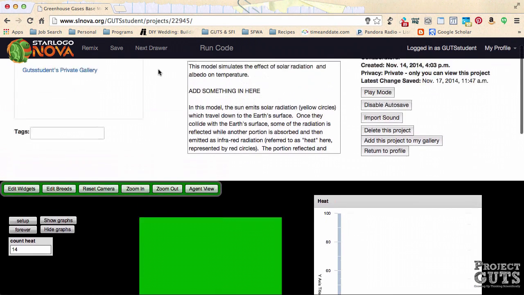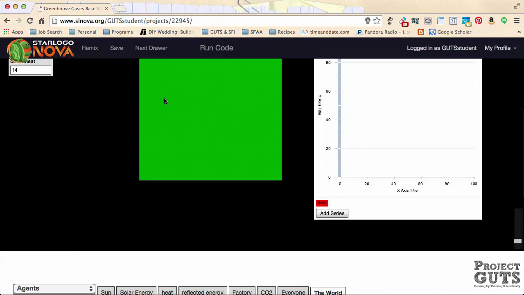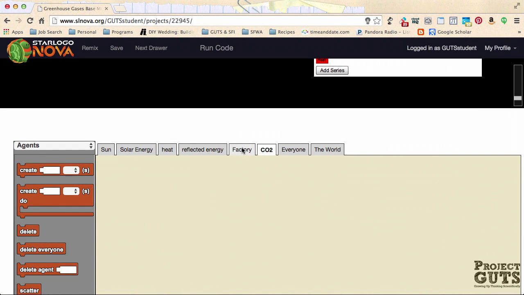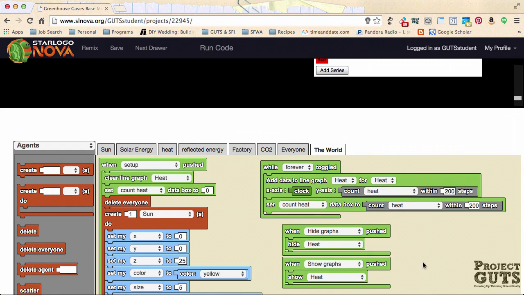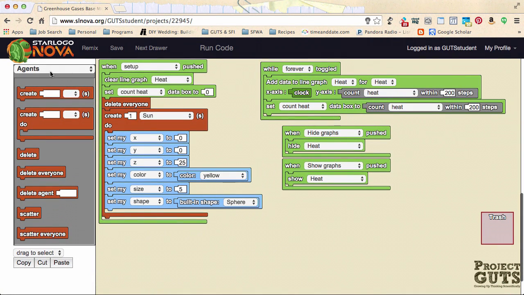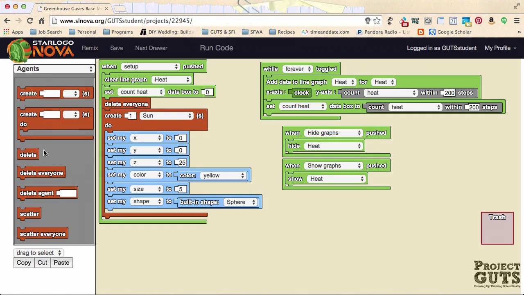We're starting out with the model you've already remixed, and you've already added in a carbon dioxide breed and a factory breed. Now we need to start off by creating that factory. In order to create that factory, we want it to appear when setup is pushed. We'll look for the create do block and add it in below the create one sun. Make sure it's on the outside of that create block. For now we just want to create one factory.